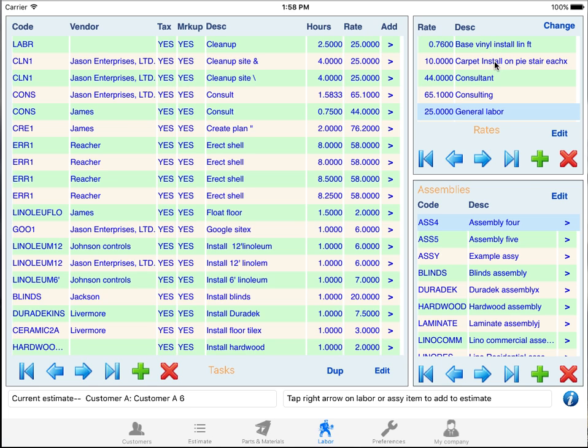And you add an item just by clicking the plus button and filling in the rate per hour and description and so forth. And also things like labor tasks, which is the big left-hand grid. These are labor tasks, and on the right is labor rates.